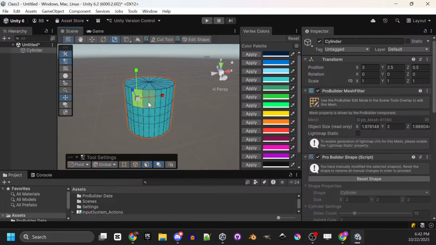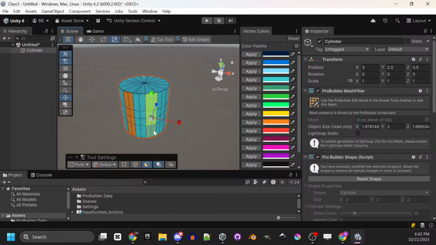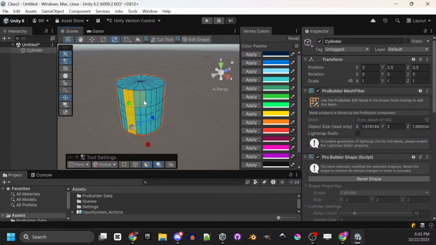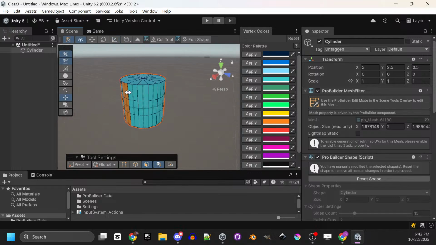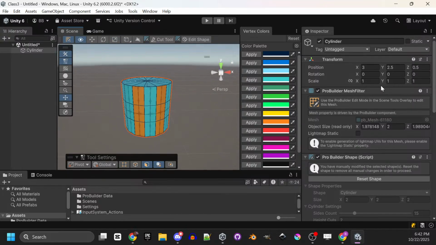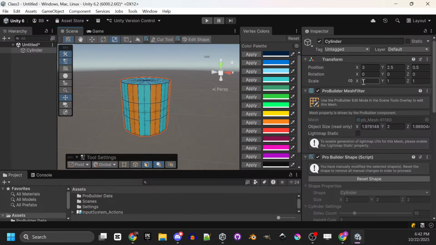Or you can select individual faces, maybe by holding Control to select multiple. And so, you can do quite a lot just using ProBuilder to make your 3D objects and to color them.